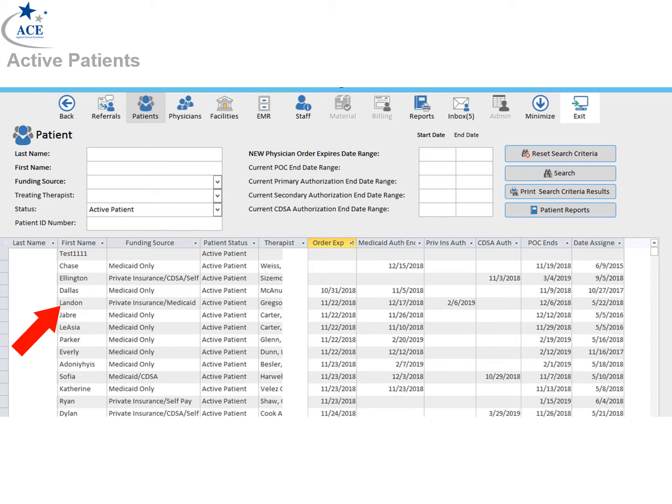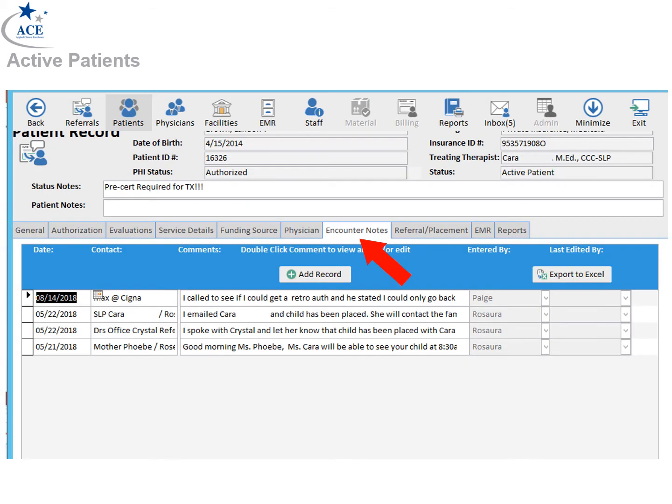To open a patient record that needs a new physician order, double-click on the patient name. Once the patient record is open, navigate to the encounter notes to determine if the patient will require a new physician order. For example, if a patient will soon be discharging and this has been documented, no physician order will need to be requested. If the patient will continue services, a new physician order will need to be requested.